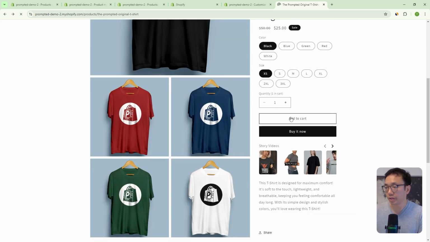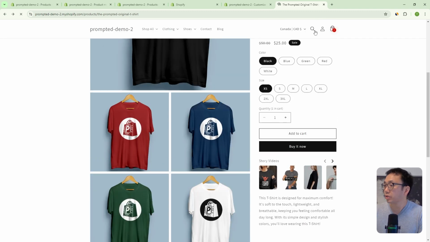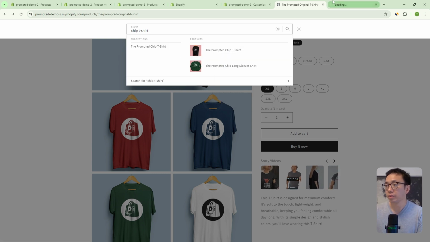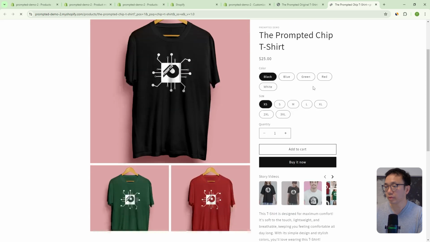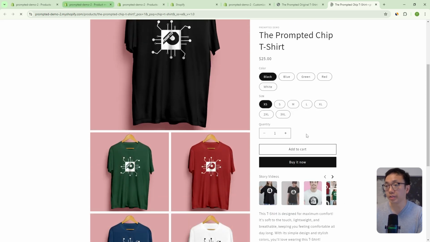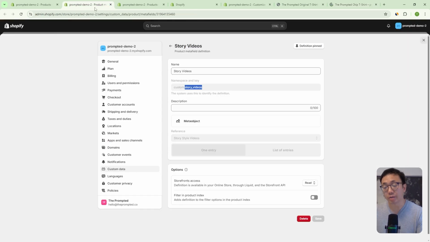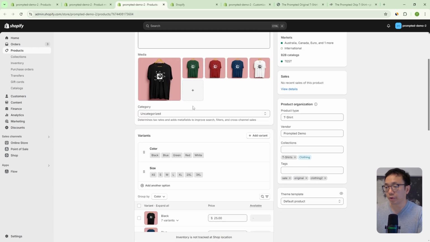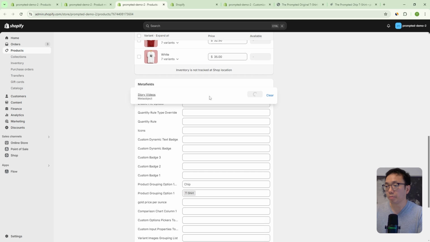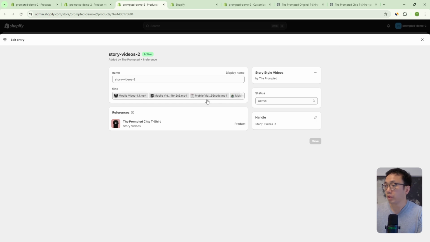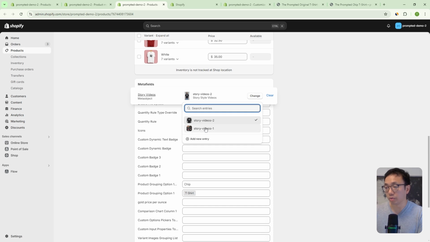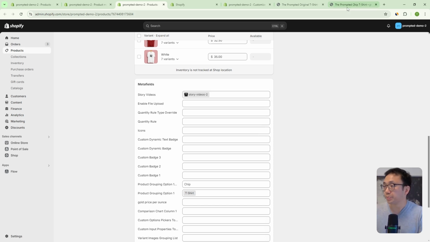Okay, you can see here we've got these same videos, but if I go to a different product, so we'll go to the chip t-shirt. So this one here, new tab. And you can see here we've got a different set of videos, right? Because in this product, we've set a different meta object entry in our meta field, right? We've selected this one here. We could choose the same one if we wanted, right? We could change this and make it story videos 1, but we didn't, right? We chose story videos 2.